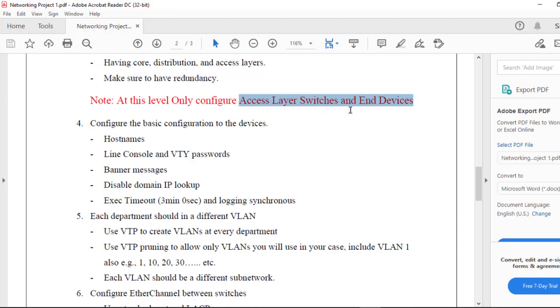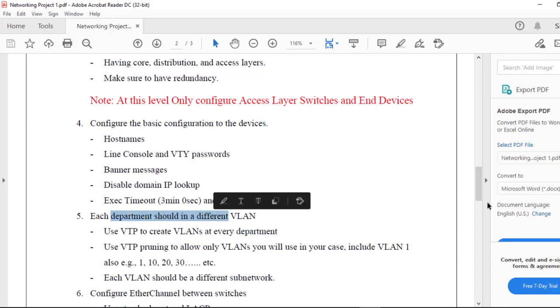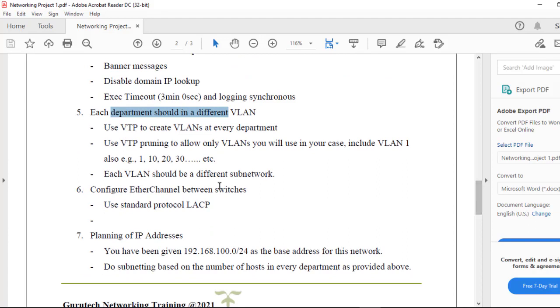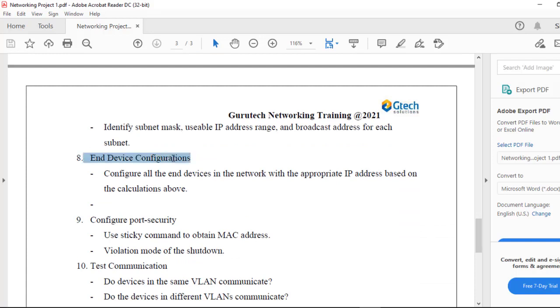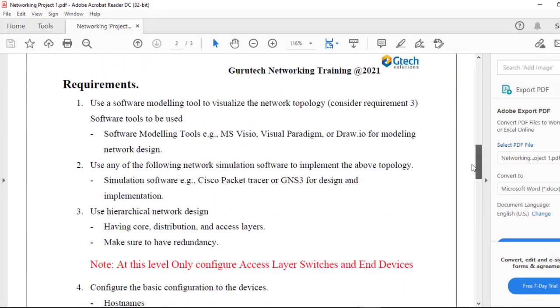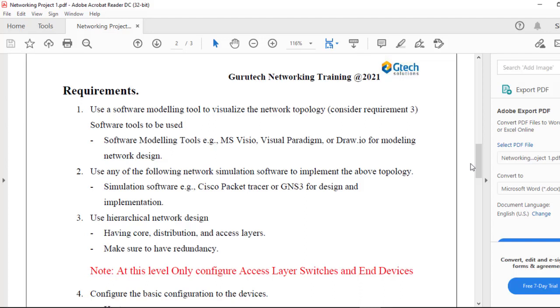So basically what we are going to configure includes basic configurations to the layer 2 switches and the end devices. Then we will configure VLANs in every department. Then EtherChannel, and do a little bit of subnetting. Then end device configuration, then port security, and finally test communication. So guys, without any further ado, let's begin our practicals.